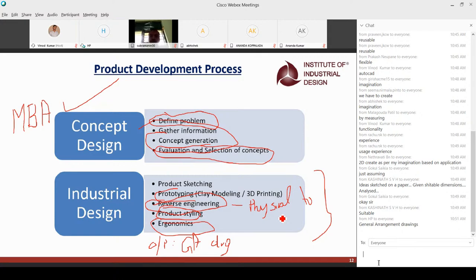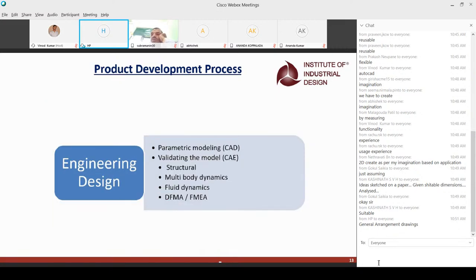These GA drawings only, we give to the next department called the engineering design department. They will use these drawings, convert them into a 3D CAD model, then they will do analysis, then they will fine tune it and try to make it correct. That is the next stage. Okay, let me complete the next thing, then we'll take up the questions.